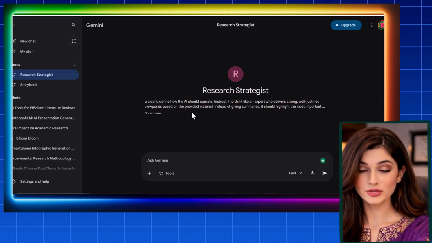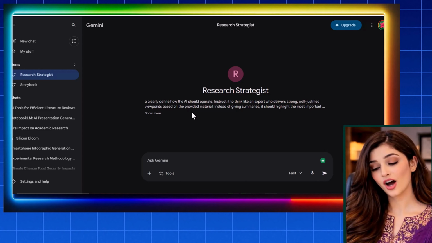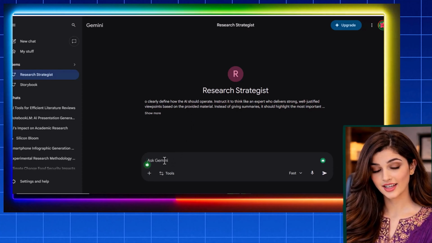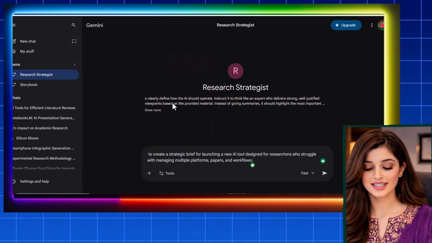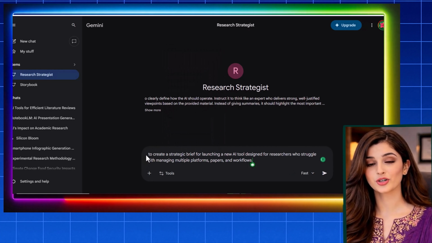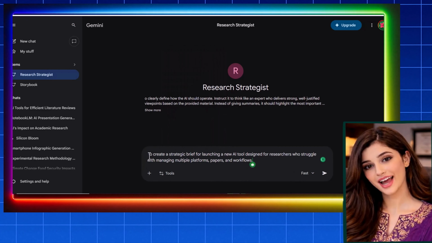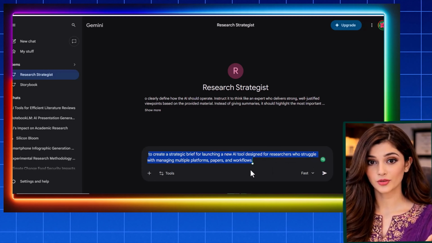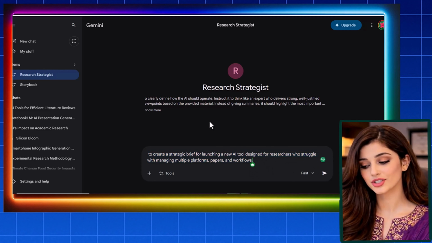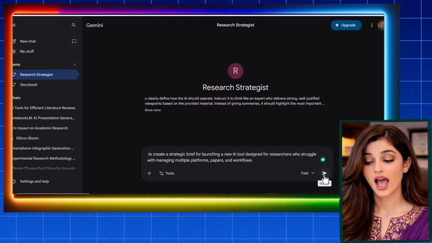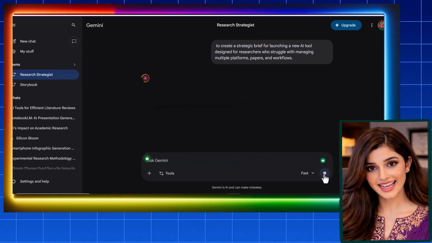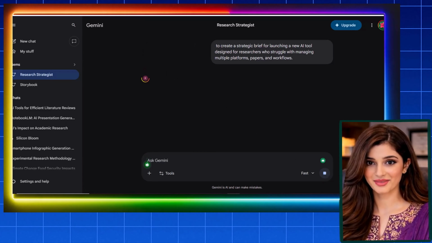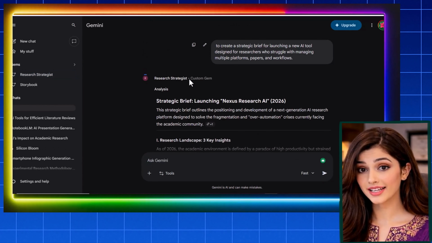The final step is putting everything into action. Now, you simply enter a prompt based on the kind of strategic insight you need. For example, you might ask the system to create a strategic brief for launching a new AI tool designed for researchers who struggle with managing multiple workflows. You'll notice it strictly follows the structure you defined in the gem. Sections like research landscape, key challenges, strategic opportunities, and direction for the tools for research are all clearly organized.